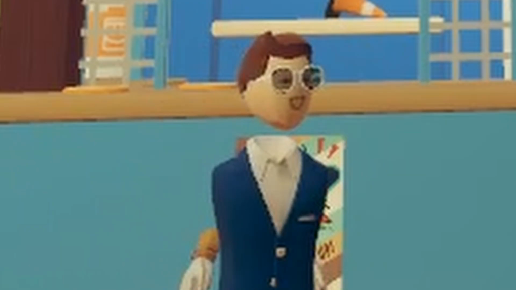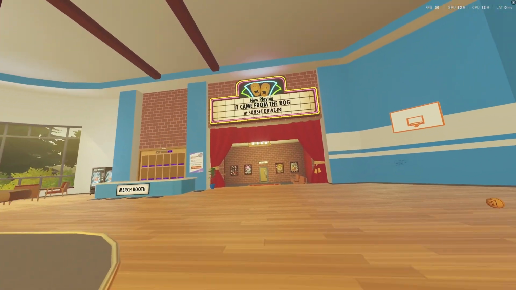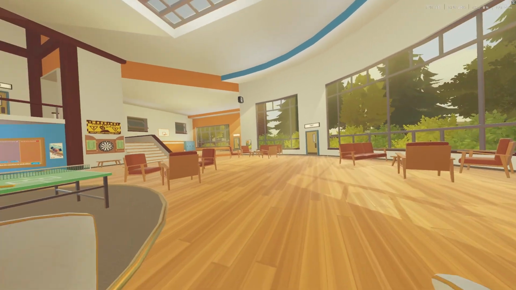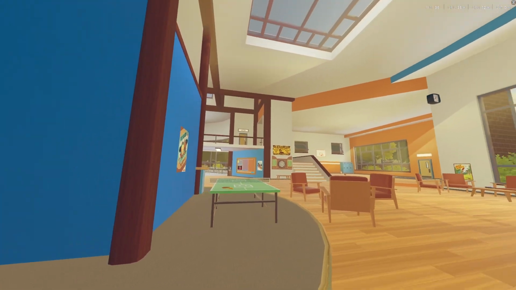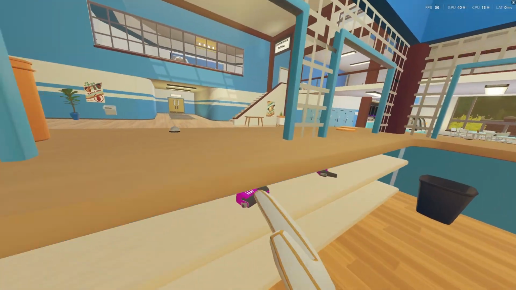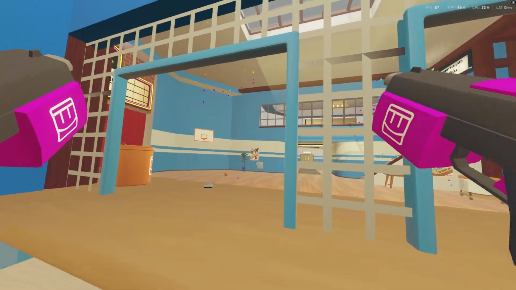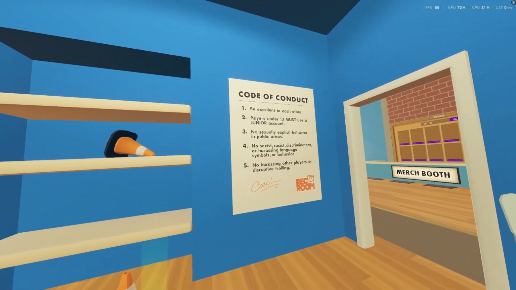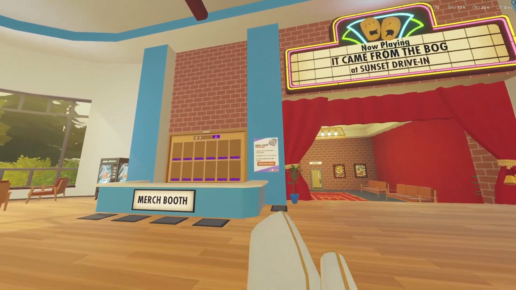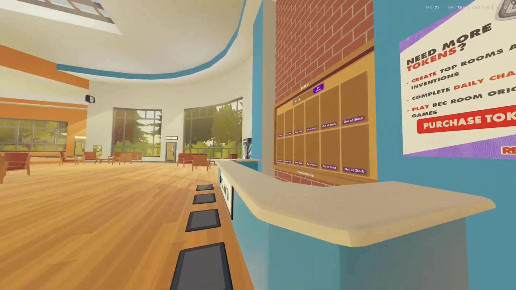the rec center. Alright, now it might not seem like much is different at first, but you'll soon realize that the graphics, Rec Room definitely had some work to do during this time period, let's just say. But this is insane, like, wow. We have the old code of conduct and need more token stuff that definitely does not work anymore.